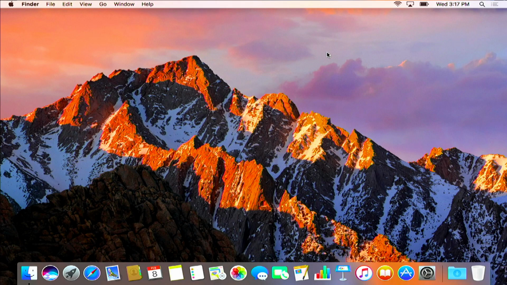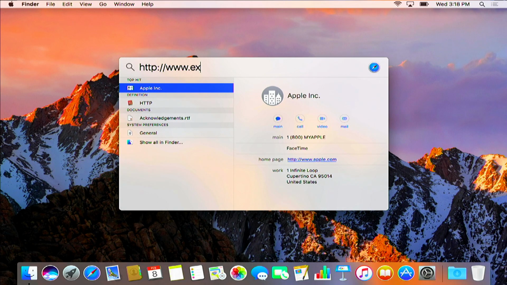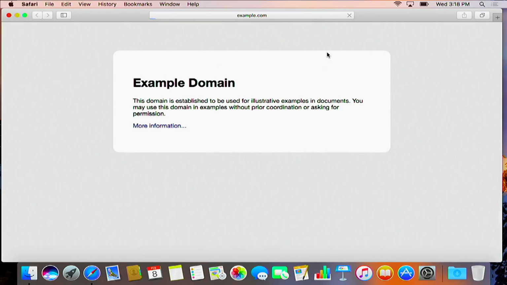If I hit the equivalent of Windows key R here on the Mac, nothing happens. However, if you do, well, they call it Command space, right? It's the equivalent of GUI space. I get Spotlight, and from here I could actually type in http://www.example.com, and it'll pop up Safari, and there we go.